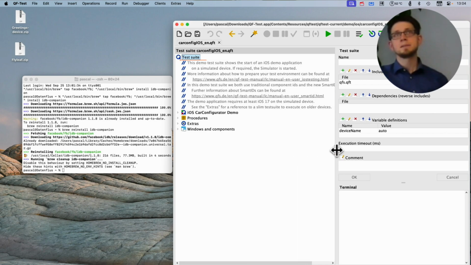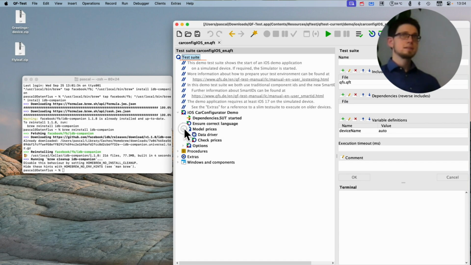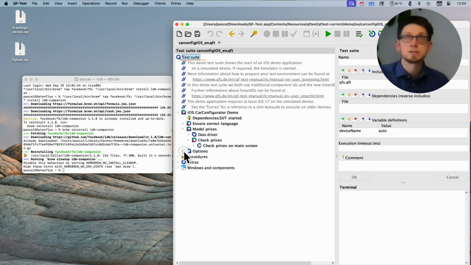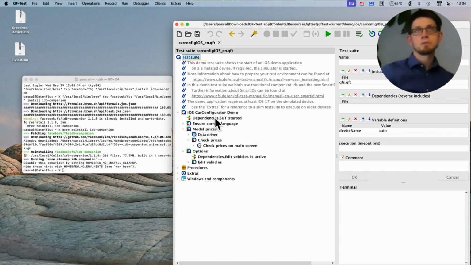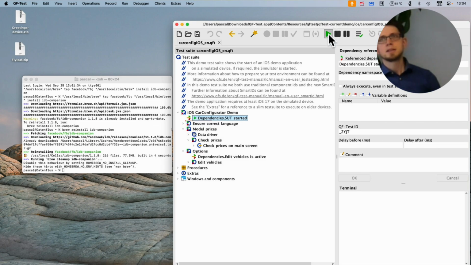And you see the suite is constructed pretty much the same way as all the other sample suites which we ship. There is a dependency which starts the system under test, and then there are several small test cases which are executed on this system under test, on the application. So I just run the dependency to get up my system under test, and you will see in the terminal here some outputs.